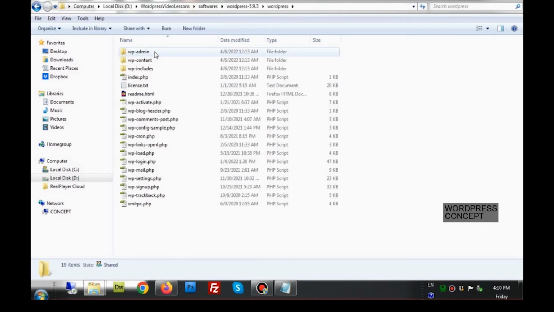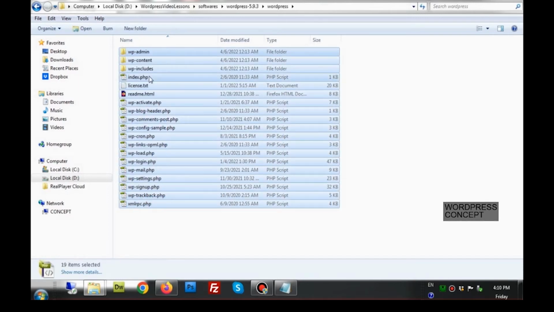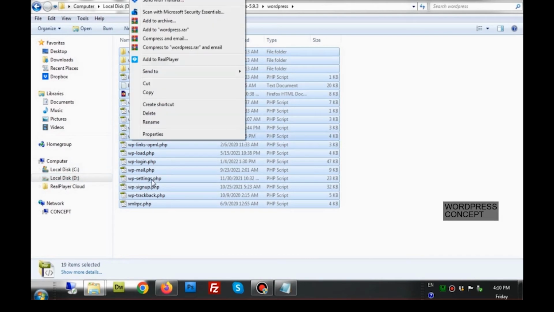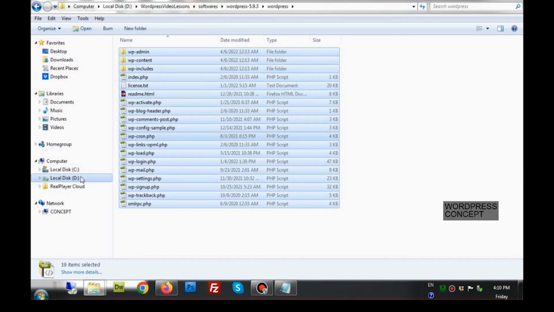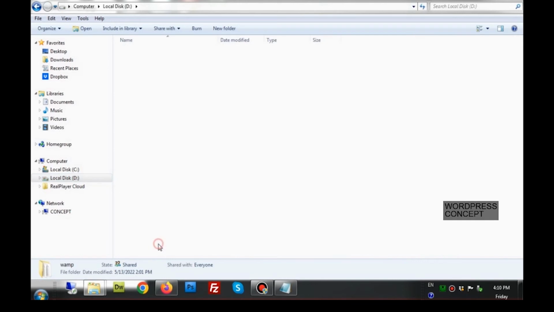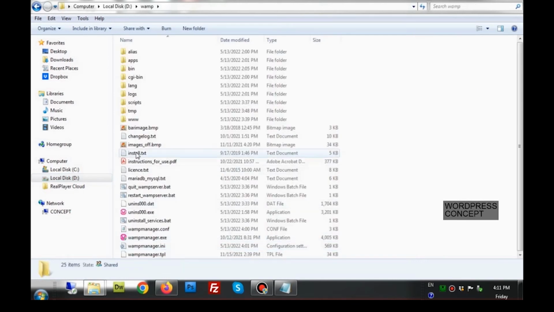Inside this folder I'll open this WordPress folder as well. These are the files of WordPress. These are all the files of WordPress that are required to install WordPress. Now what I will do is I will just select all and copy these from here, and right click and copy. I'll come to D drive, web folder where I had installed web.